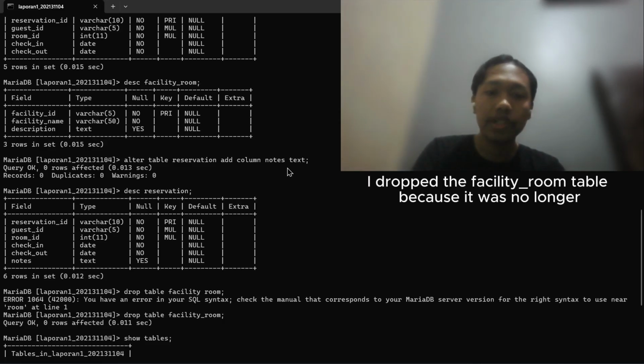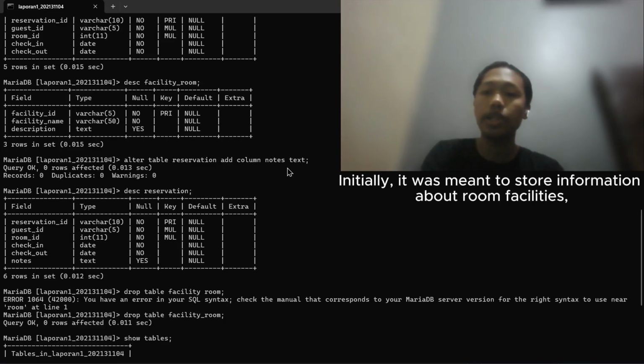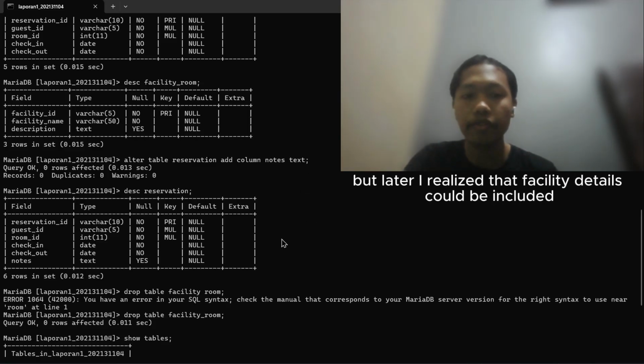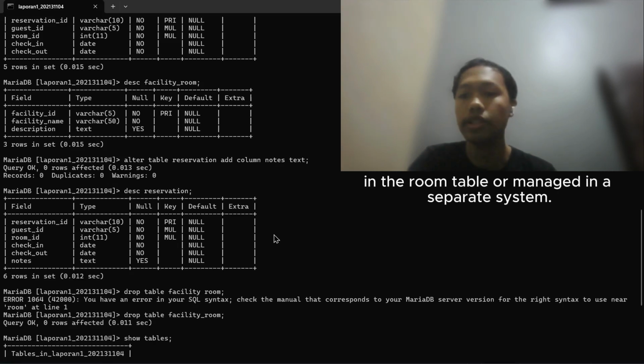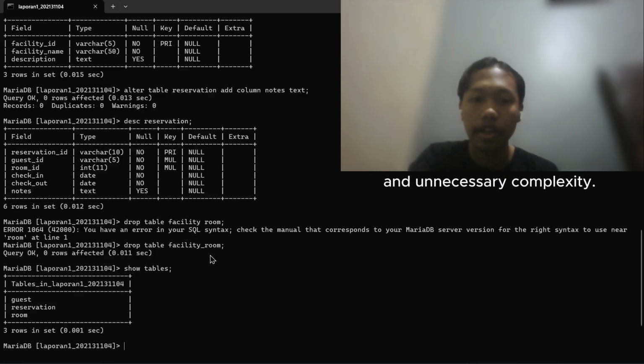I dropped the facility_room table because it was no longer necessary for the database structure. Initially, it was meant to store information about room facilities, but later I realized that facility details could be included in the room table or managed in a separate system. Keeping the table would introduce redundancy and unnecessary complexity.